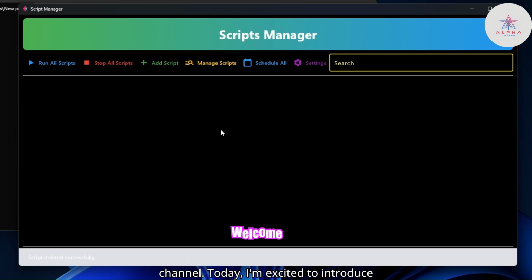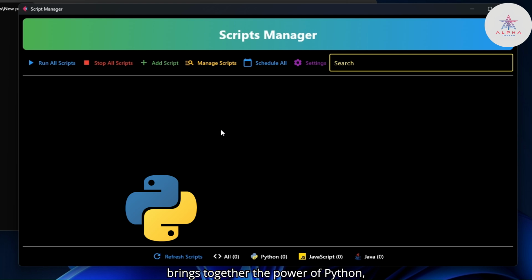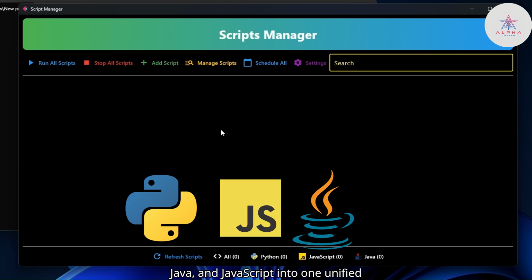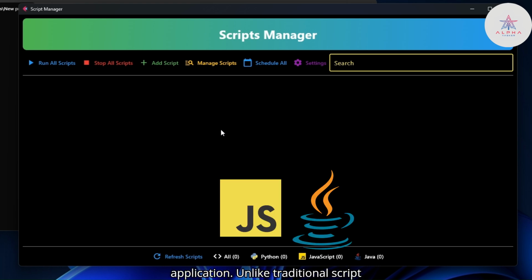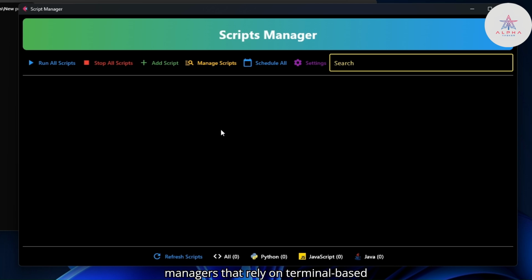Today, I'm excited to introduce you to the new generation ScriptManager program, a versatile script runner that brings together the power of Python, Java, and JavaScript into one unified application. Unlike traditional script managers that rely on terminal-based interfaces, it offers robust multi-language support. Whether you're firing up Python, Java, or JavaScript, ScriptManager comes armed with language-specific launchers and optimized commands that get the job done without fuss.